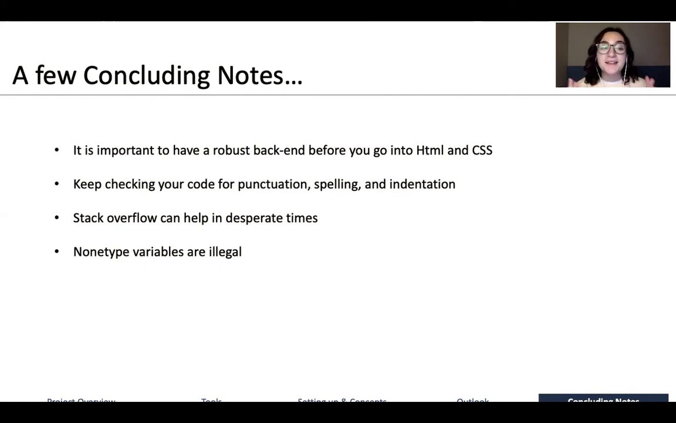However, this one time I did get a bug, which was a NoneType variable error. And once I searched it on Stack Overflow, people were telling me NoneType variables are illegal, and that if I was getting that kind of error, my coding was structurally very wrong. But that error did solve itself. So sometimes it works out okay if you just keep checking your punctuation.